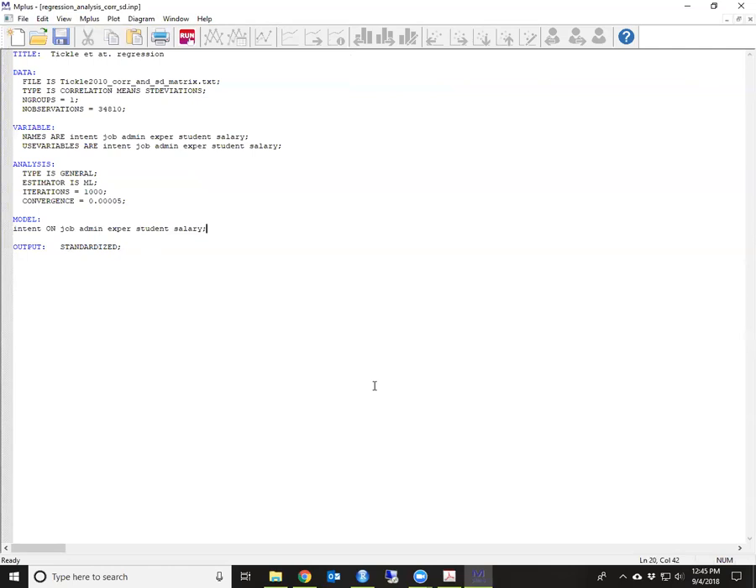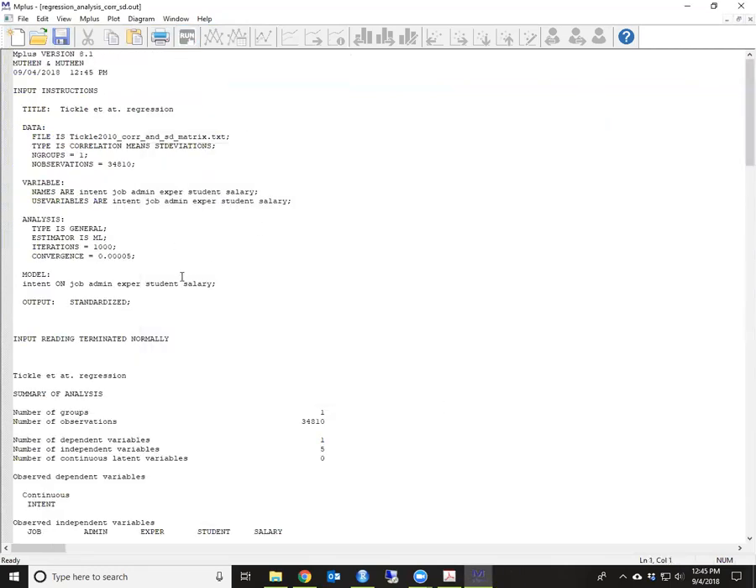I don't need to declare more than this. We will also estimate the residual variance of intent, but it's estimated by default, so I don't need to declare it. I'll save, click on run, and it ran.